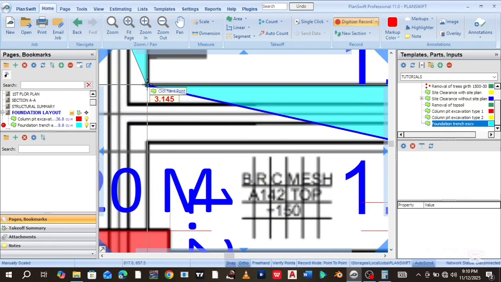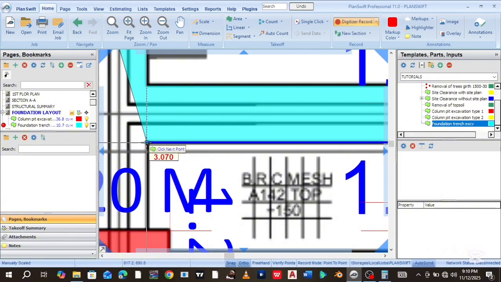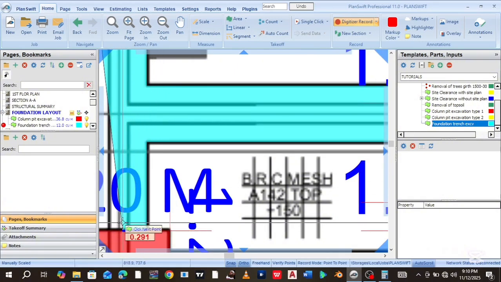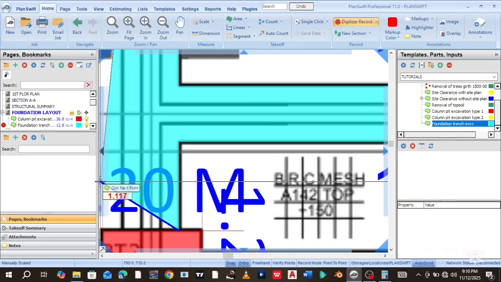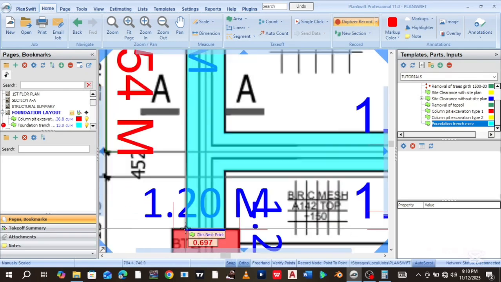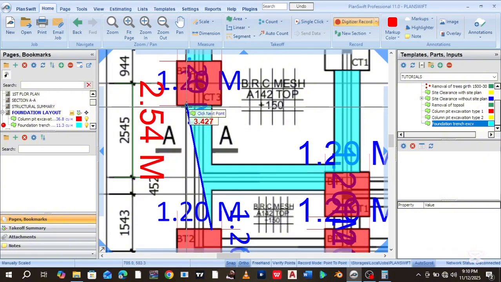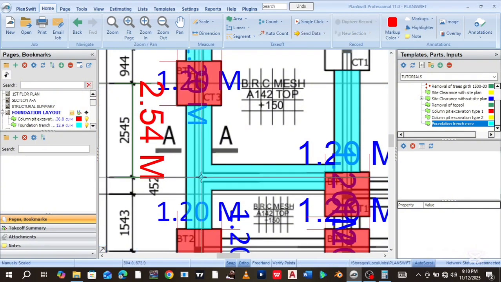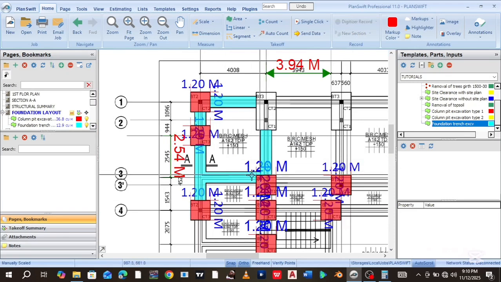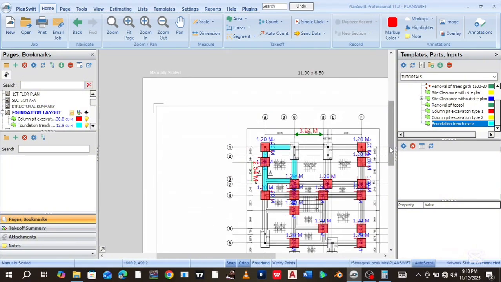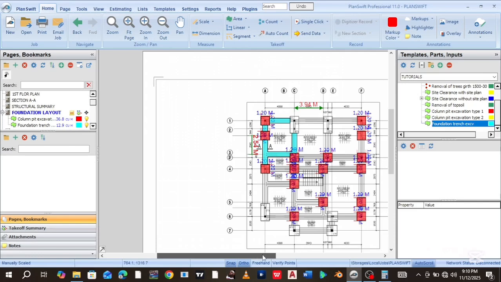And use this as a reference point. Click, reference point, click, and then back to the end point here. Click, and then you press Escape. So now you can see that we've already done this trench here, and you can see the volume has increased to 12.9 cubic meters. So that's how you continue doing everything till you finish all the trench.